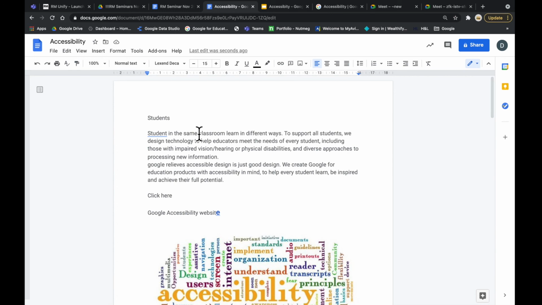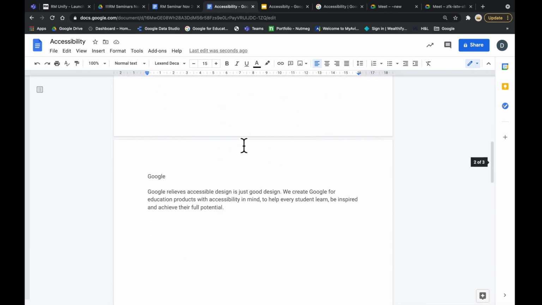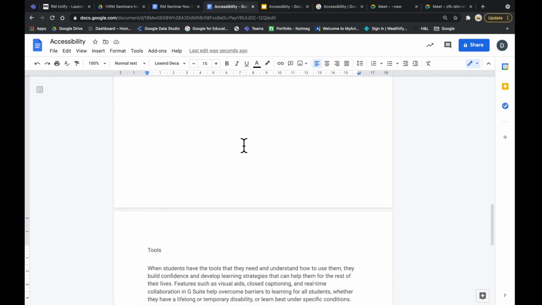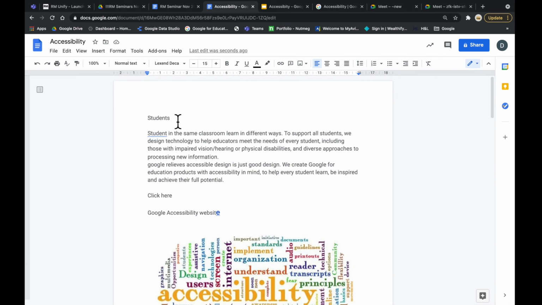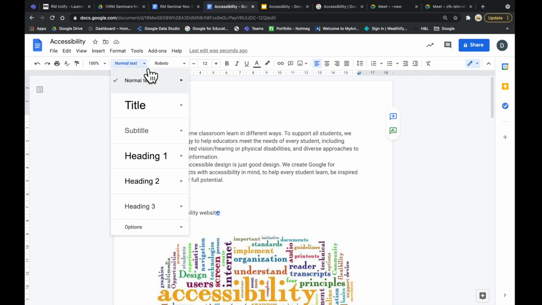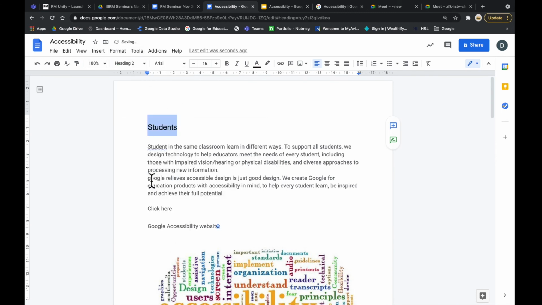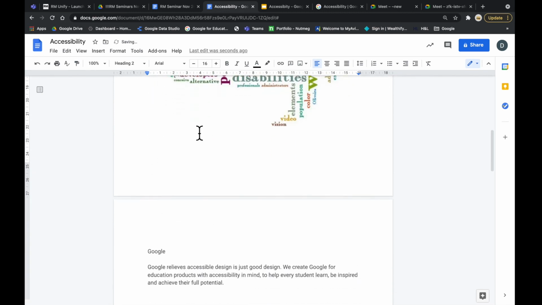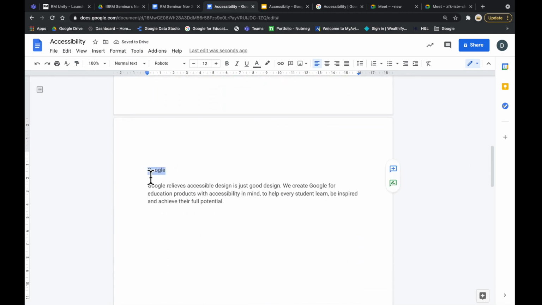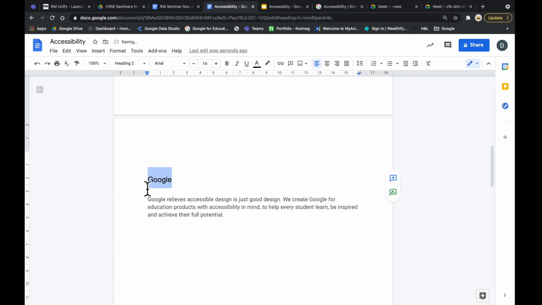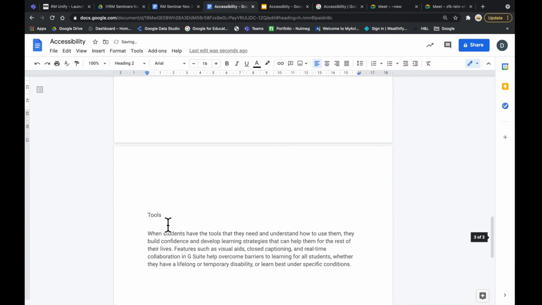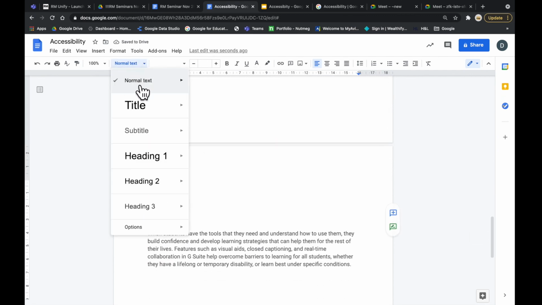Okay, so let's imagine here we have our document. You can see here that page 1 starts with the word students, and page 2 with Google, and page 3 with tools. So what I'm going to do is I'm going to highlight the word students. I'm going to go up to here where it says normal text and let me choose heading 2. If I scroll down and highlight the word Google and also make that heading 2, and if I scroll down again to the word tools and again make that heading 2.